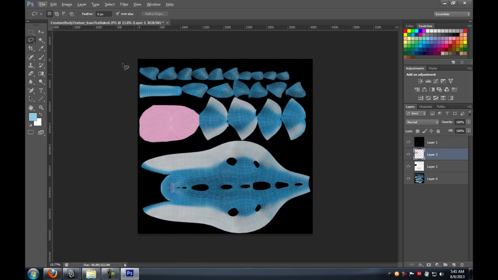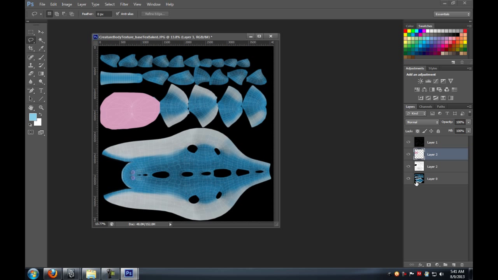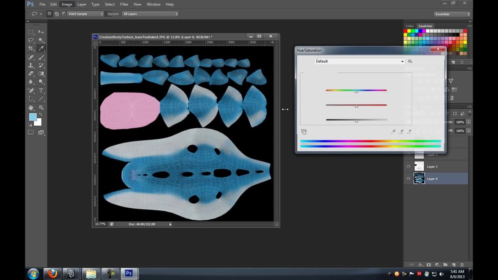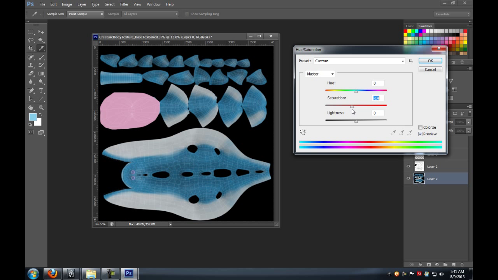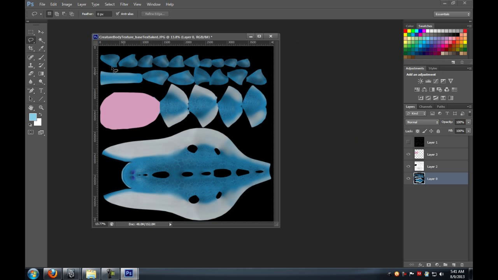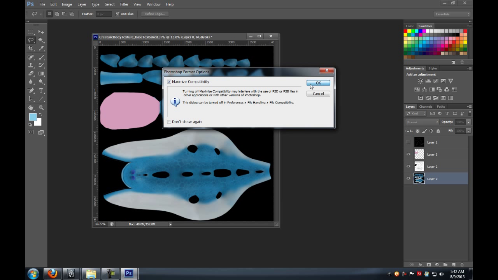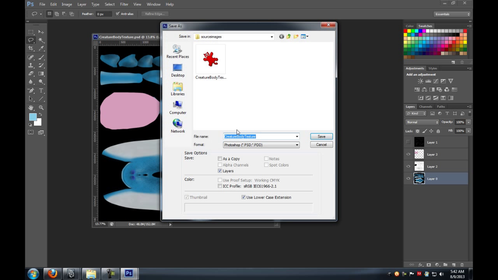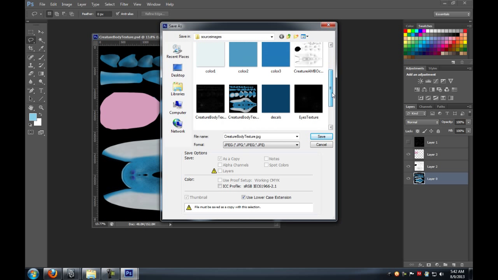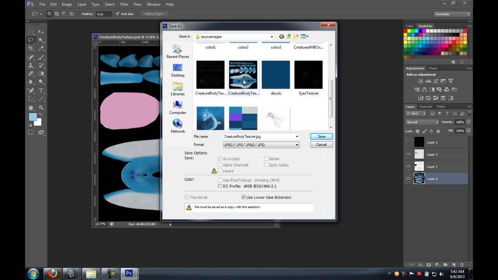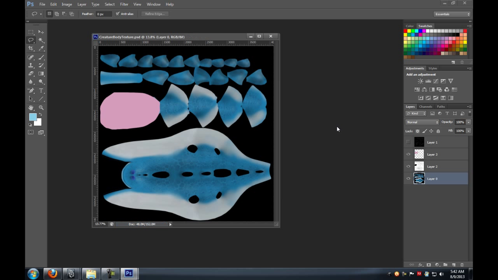Okay, so now we have our body texture pretty much done. If you want, you can always take the body map and maybe turn the saturation up a little bit, depending upon how you want your actual color to look. We'll turn off our wire map here and save this as our creature body texture. We want to save this as a PSD so that we can edit it later if we need to. Then we'll also save it as a JPG or JPEG, and we will overwrite the wire map here.